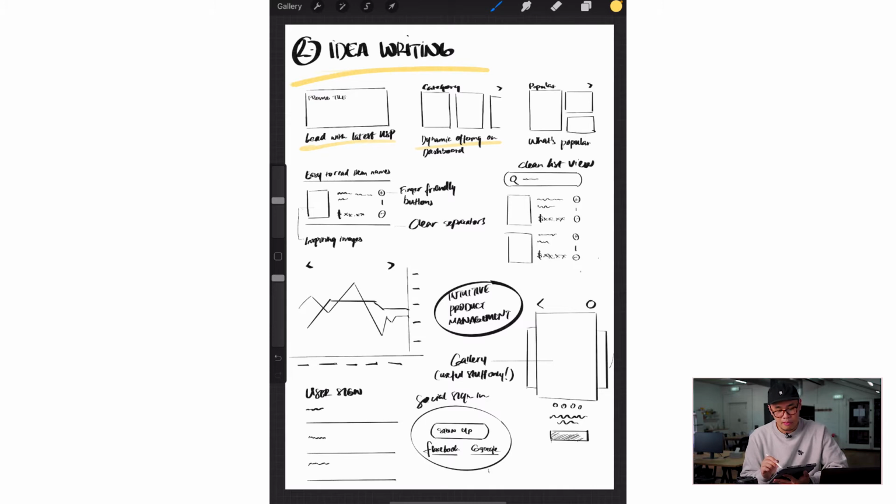Started drawing some components, or it's almost like a library for me to try and refer back to as I'm storyboarding later on. So it's just simple notes that allows me to further develop my idea.